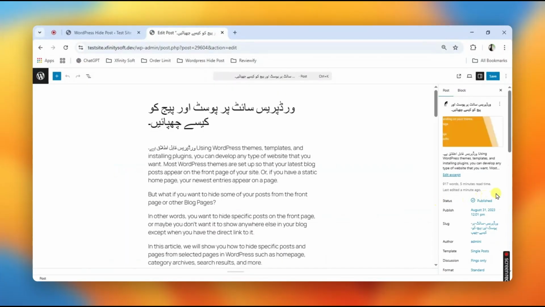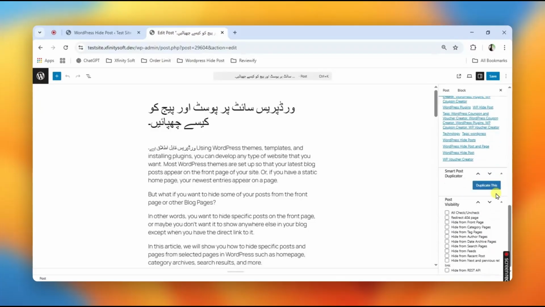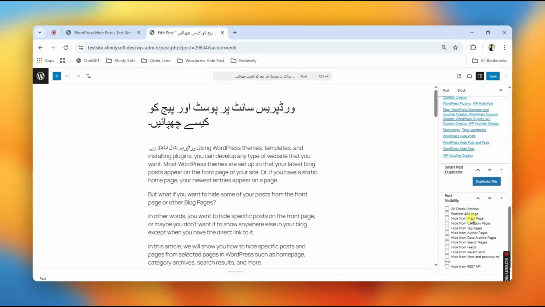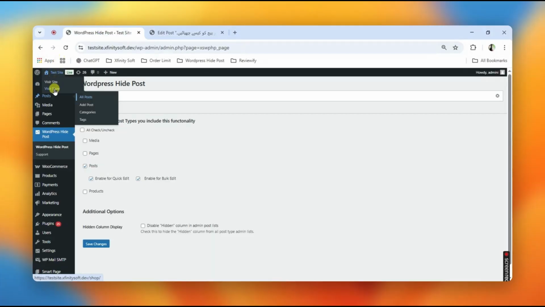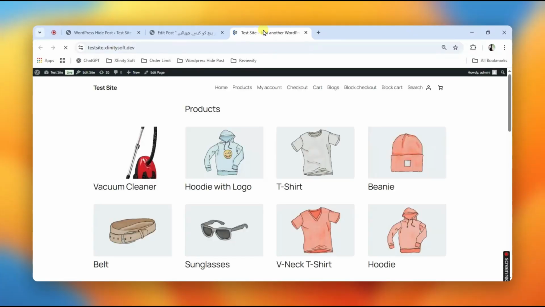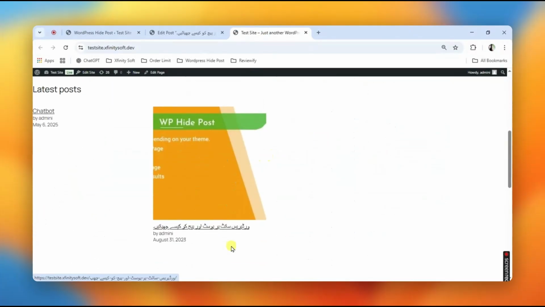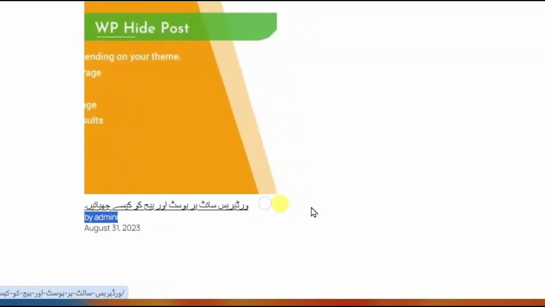Now scroll down to the bottom right corner of the page, where you'll see the Hide Post visibility options. Before applying any changes, let's quickly check how this post looks on the website. For that, we have to visit the website front end. On the front end, you can see the post appears under the Latest Posts section.